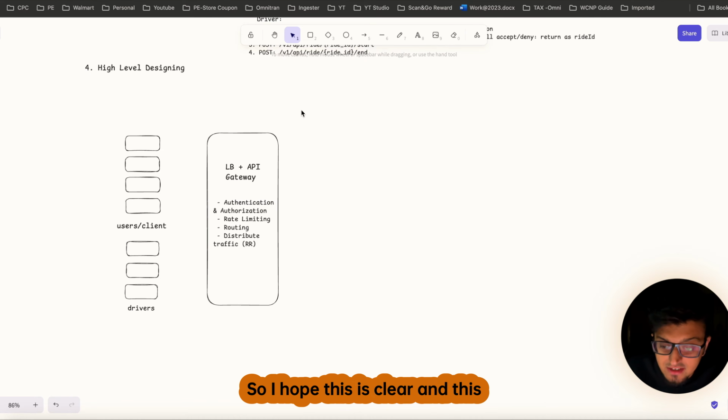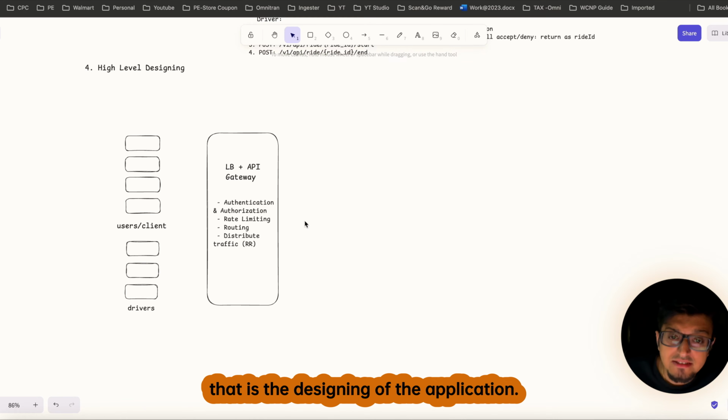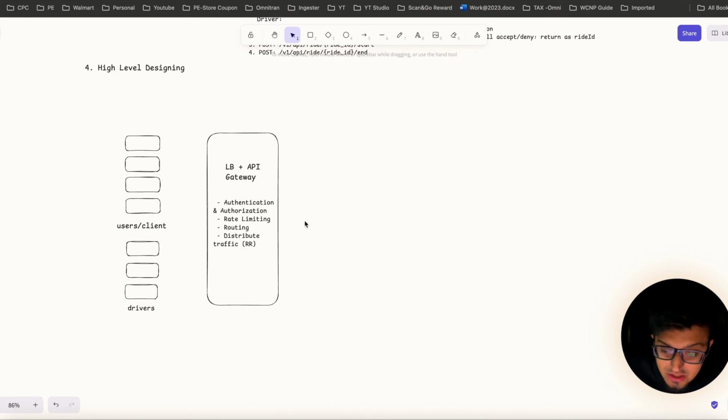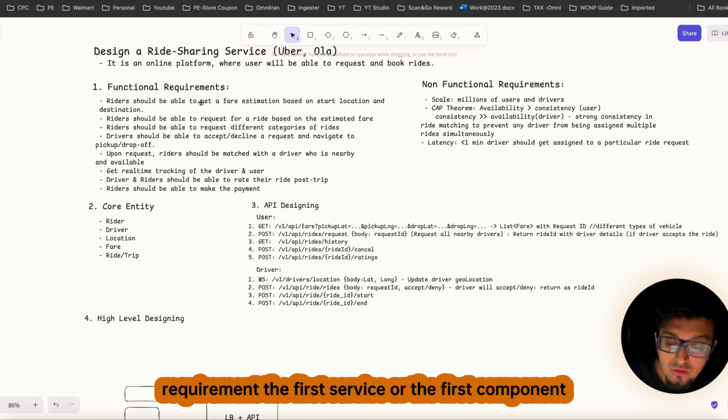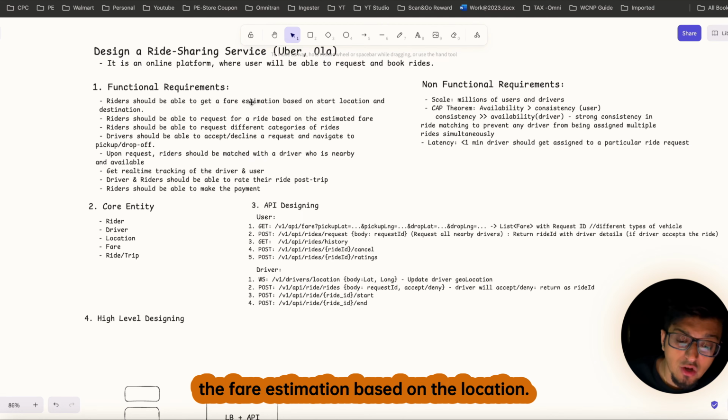So I hope this is clear and this is quite straightforward. So let's move to the next step, and that is the designing of the application. So here if you see on the functional requirement, the first service or the first component that we need is a service to calculate the fare estimation based on the location.